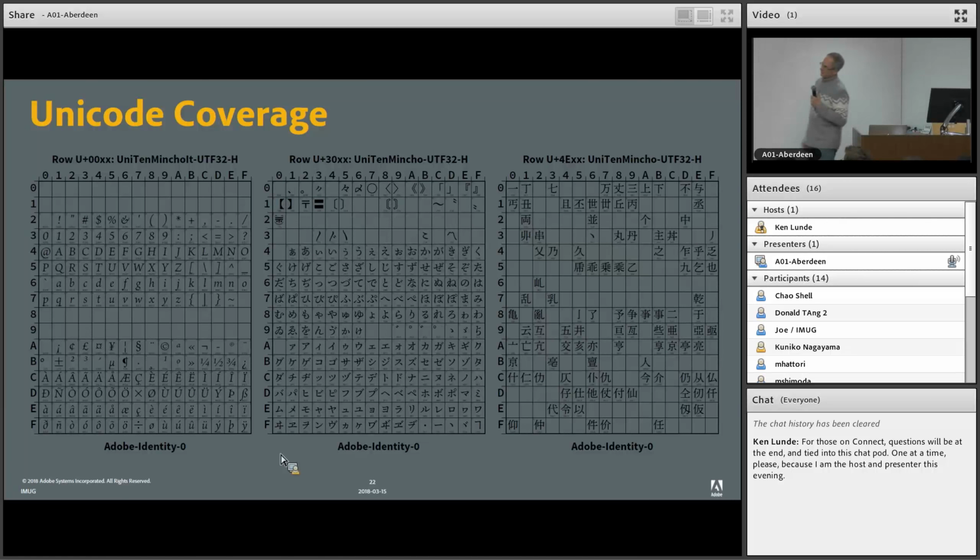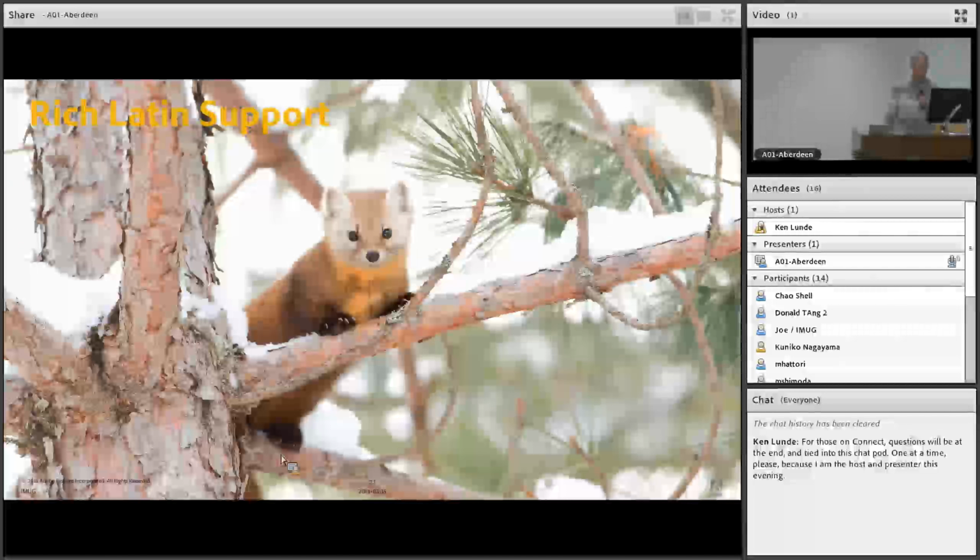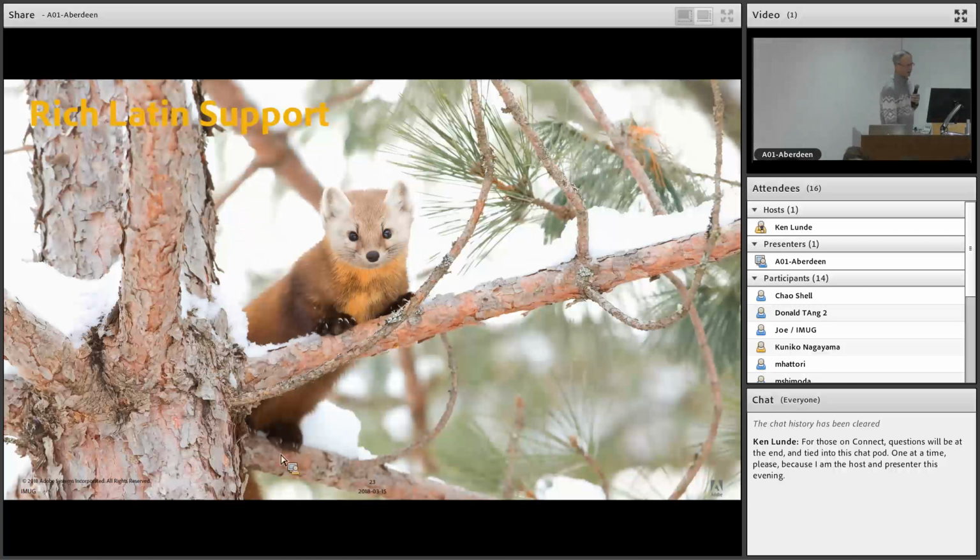And the one on the left is the same one on the previous slide, except it's the italic. So you can see all the glyphs here are italic. And this shows you the hiragana, katakana, some symbols, and this shows you the first 256 block of kanji. So this kind of gives you an example of what the Unicode coverage looks like in the font. Okay, I mentioned the rich Latin support early on, and we're going to talk about that a little bit.